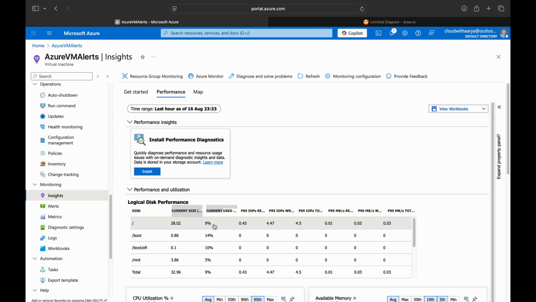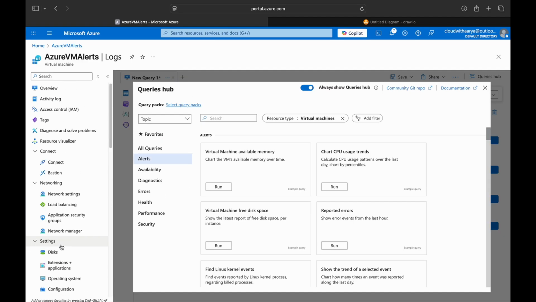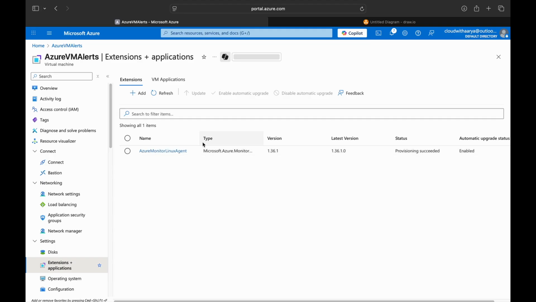Now to set up an alert on this, we have to go to Logs. When we enable VM Insights, as I told, our agent gets installed, and to see that agent we'll go to Extensions and Applications, and that is the Azure Monitor Linux Agent. We have covered a lot of videos on this agent and how it works, and the DCR. I'll mention the video details in the description if you want to check it out.